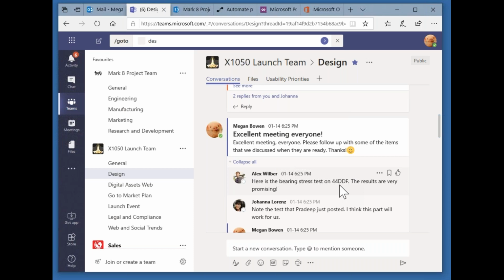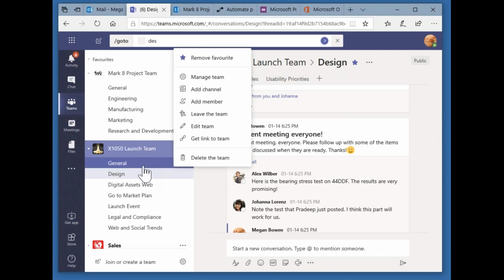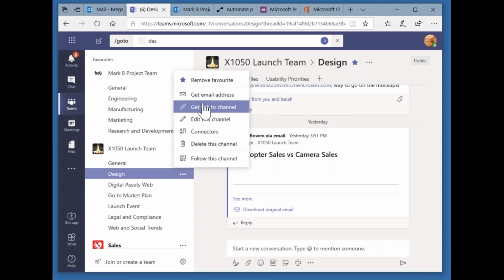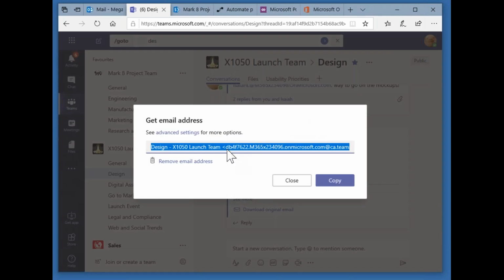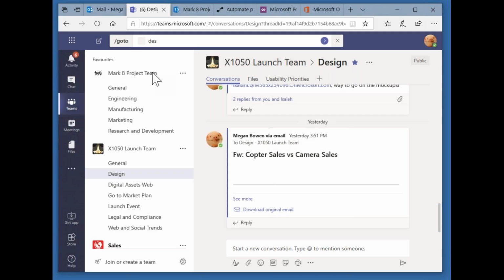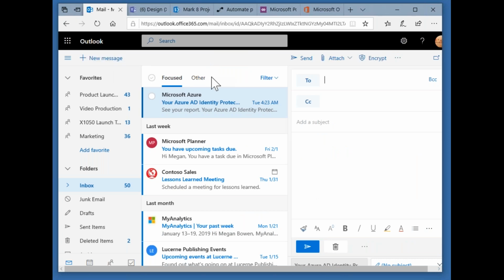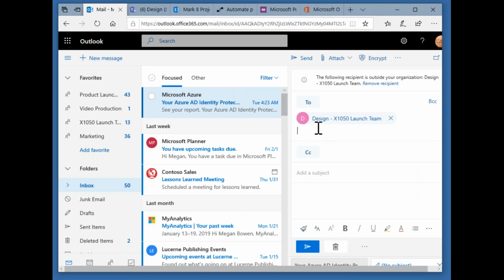You can also email a channel. When I'm on this particular area here, actually, no, not that one. We'll go back to design. If I click on the ellipsis, I get the email address. So I can look at the email address, and we'll do a quick example of this. We'll copy this, go back over to my inbox, click on message, and paste that in.